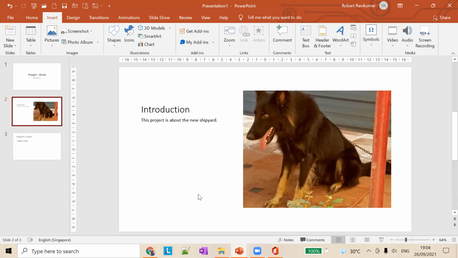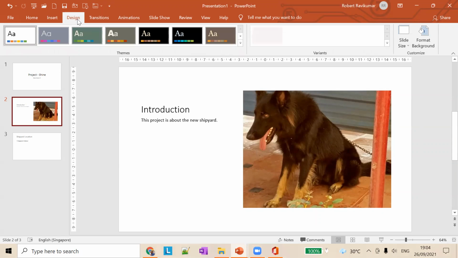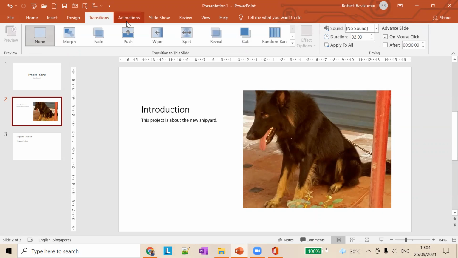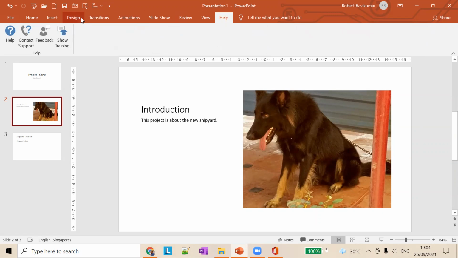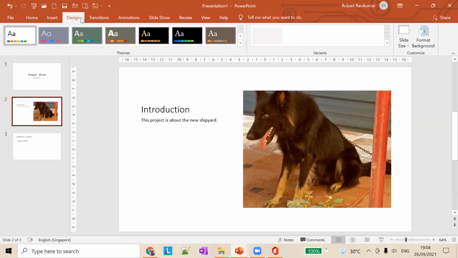Okay, so similar to that, we have different tabs here. So design, transition, animation, slideshow, review, view, help. Everything performs a separate task here. So design is to design the colors and themes for the presentation. We will see all these things in more depth in the later classes of PowerPoint.